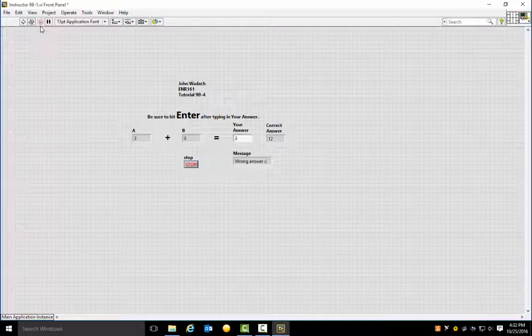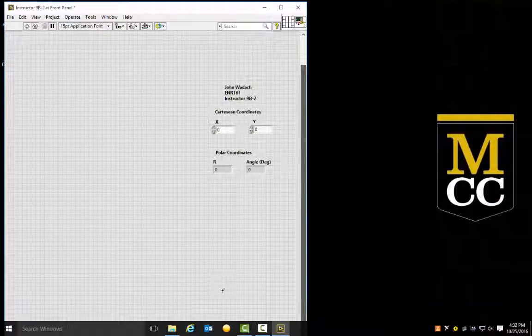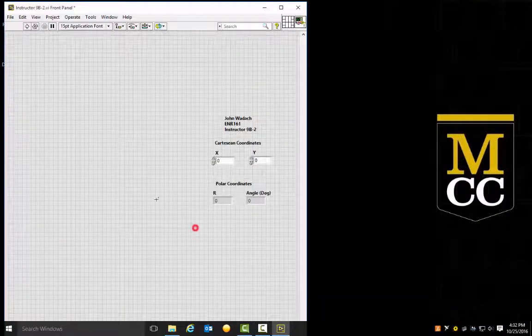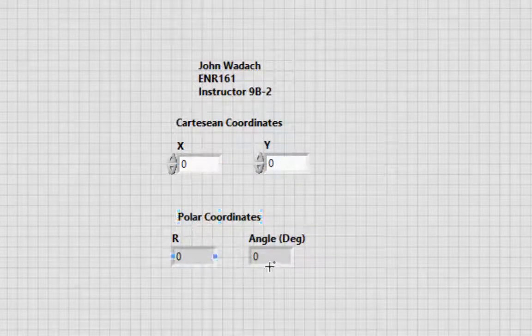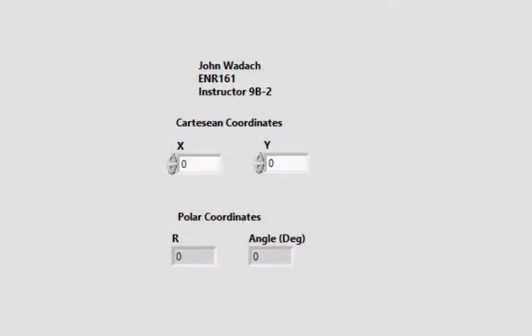Okay, let's go to 9B2. This is what the front panel looks like. Okay, why is it going crazy here? Okay. All right, so there's my front panel. You're going to put in an X and a Y, and then you have to put that into polar coordinates. Now, if I run this, let's say 2 and 2, that should be a 45-degree angle, and this should be the square root of 8. Now if I go into the second quadrant, minus 2, I should get 135 degrees. Go into the third quadrant, I get minus 135. And if I go into the fourth quadrant, I should get minus 45.